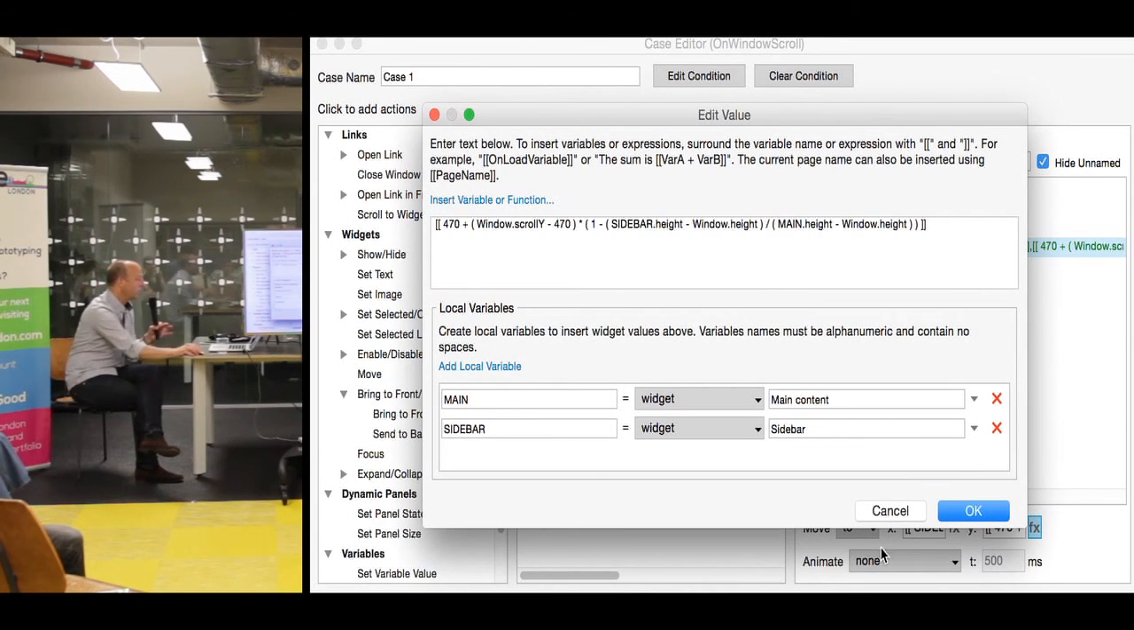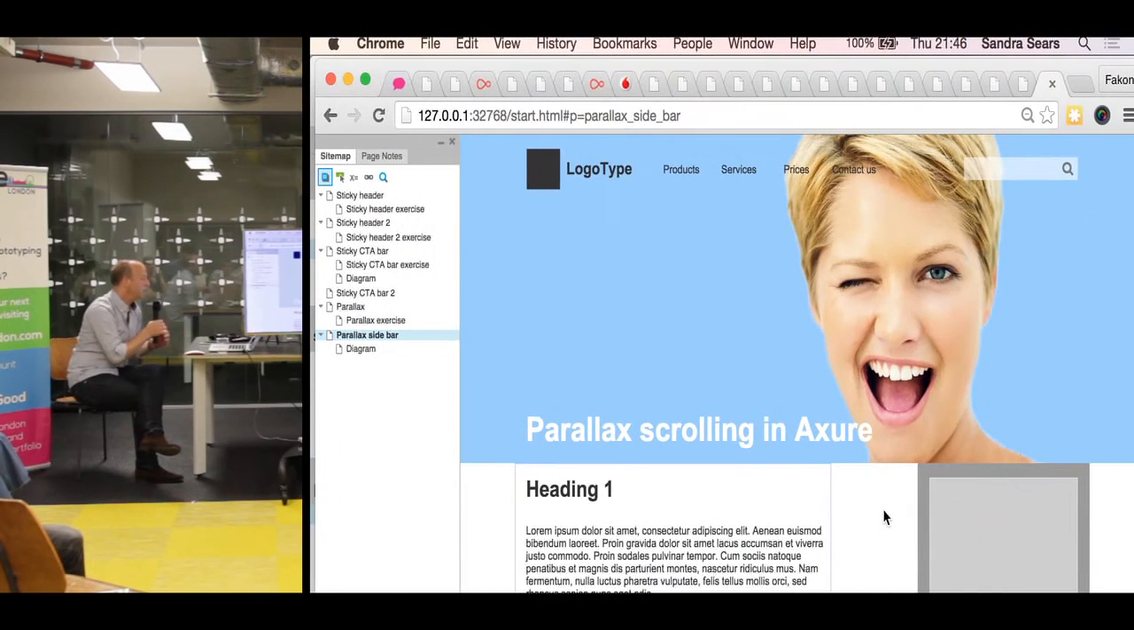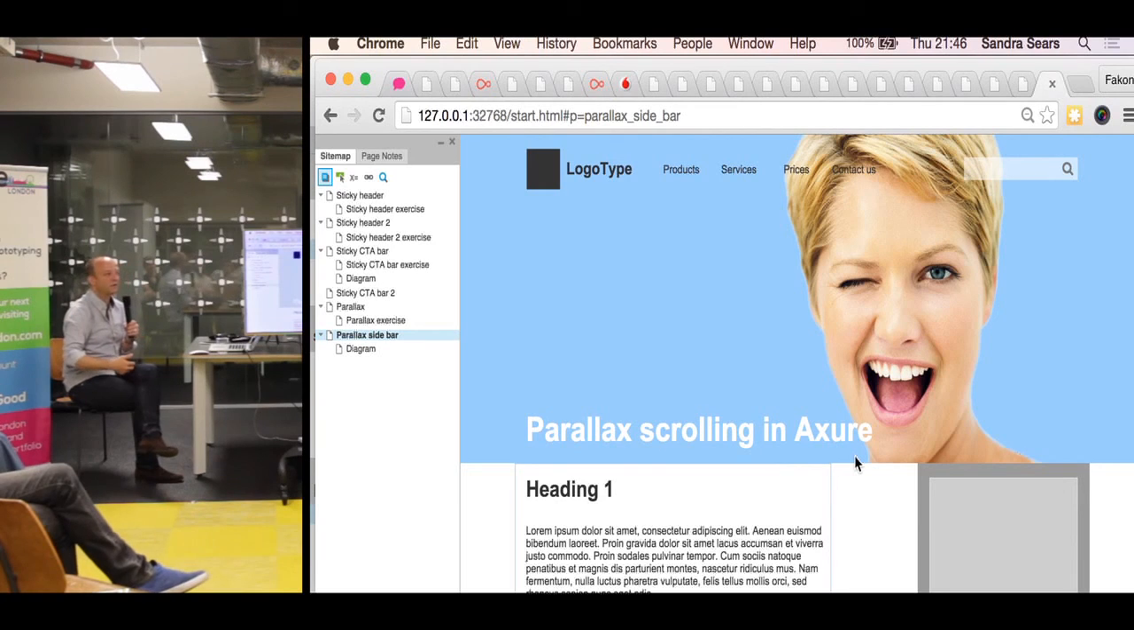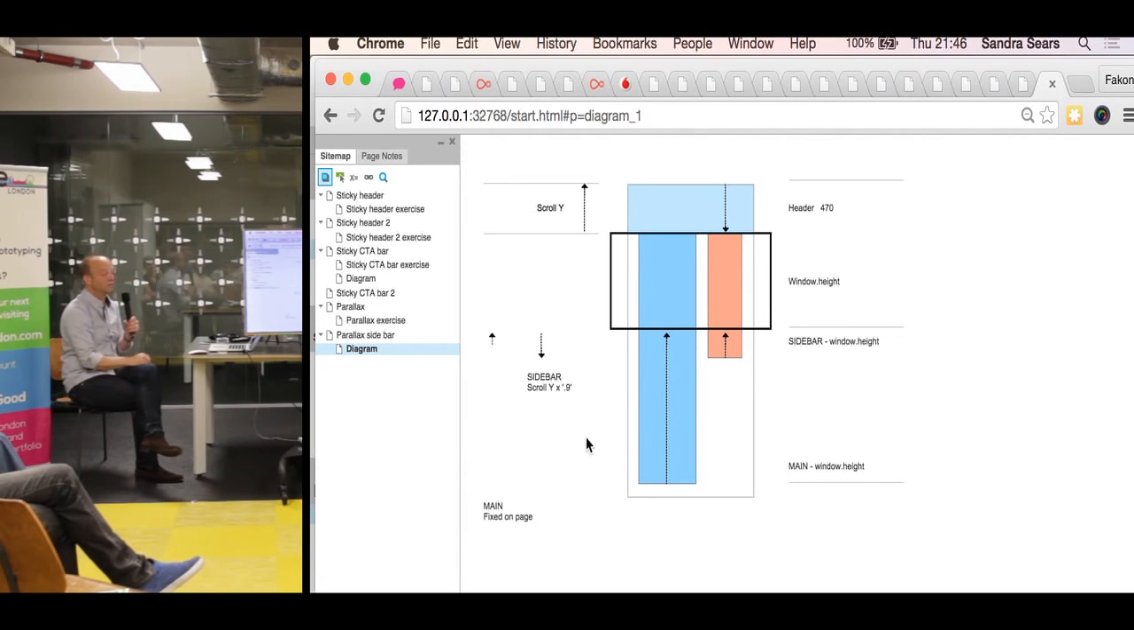If I go back to the diagram for a second, I'll just flip back to the diagram. And as I say, Sandra will distribute this file and you can play with it, okay? In a sense, it's not about the solution. It's about understanding that you can solve these problems with coordinates and you can play around with them. So you can use it out of the box, or you can look at this as a solution for solving on-page problems. Here's the diagram again. The window height, so we've got the sidebar height minus the window height. The main height minus the window height.